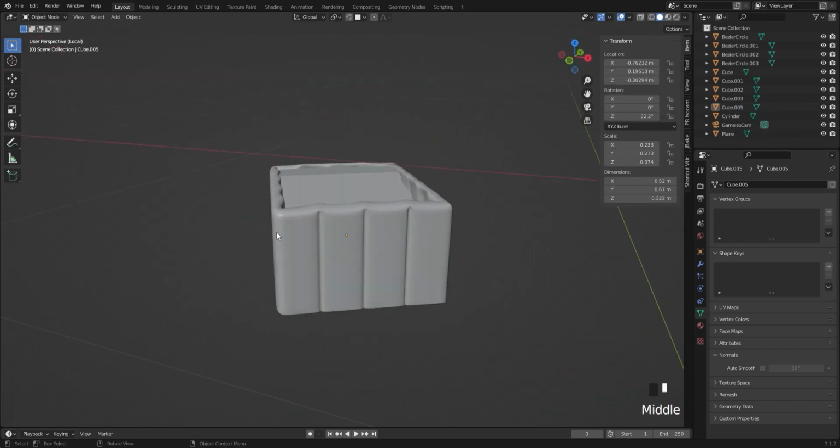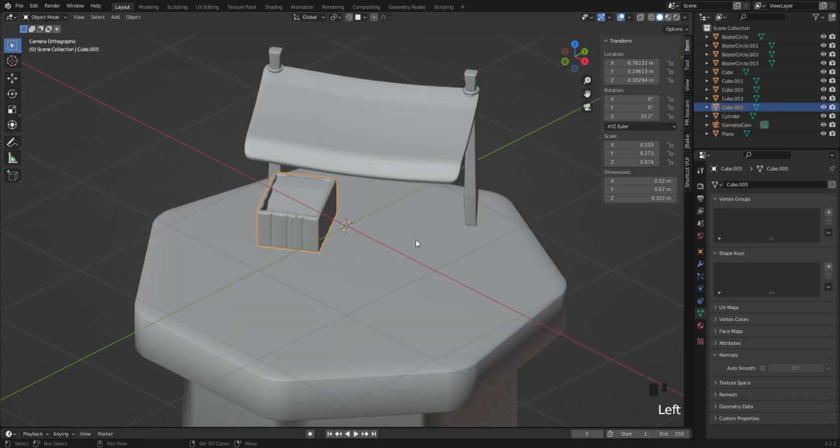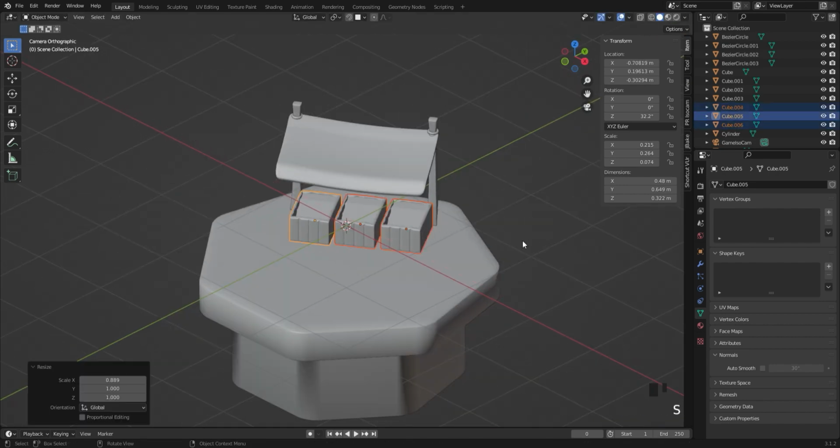Now slash to exit isolation view and Shift D to duplicate the case twice and use GY and GX to position the three cases in a row under the marked stall.